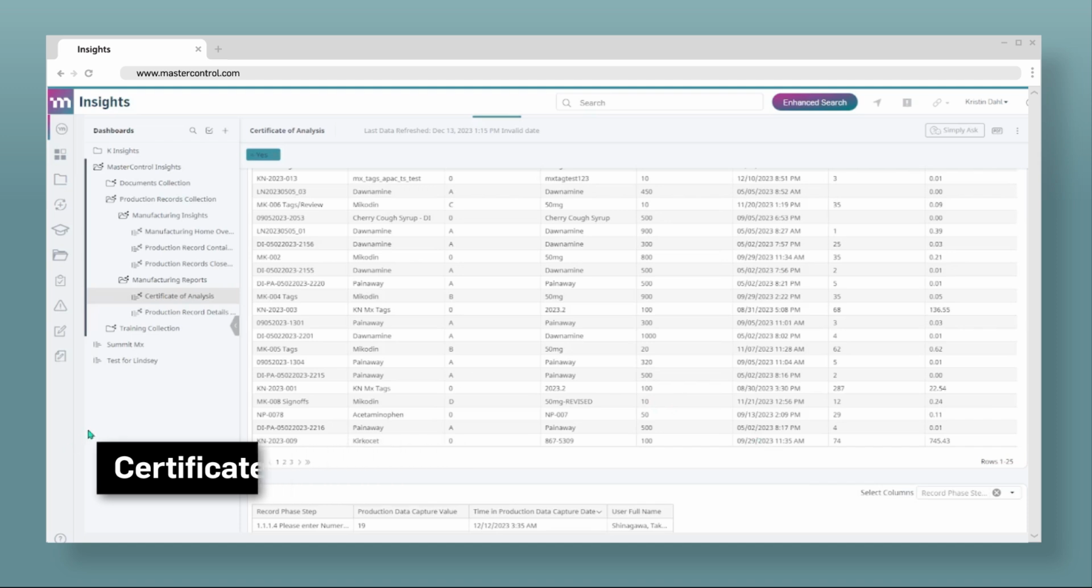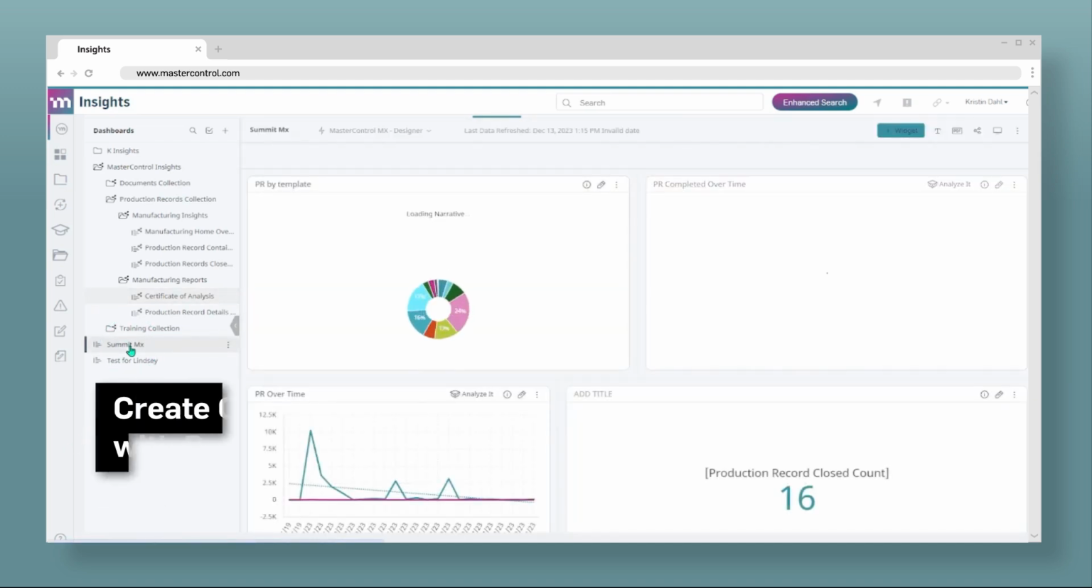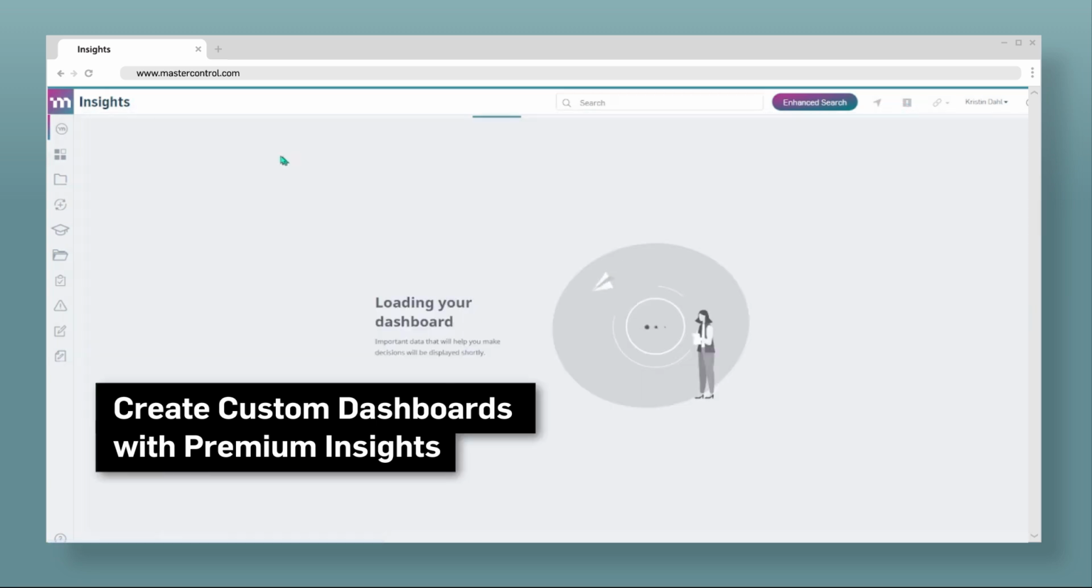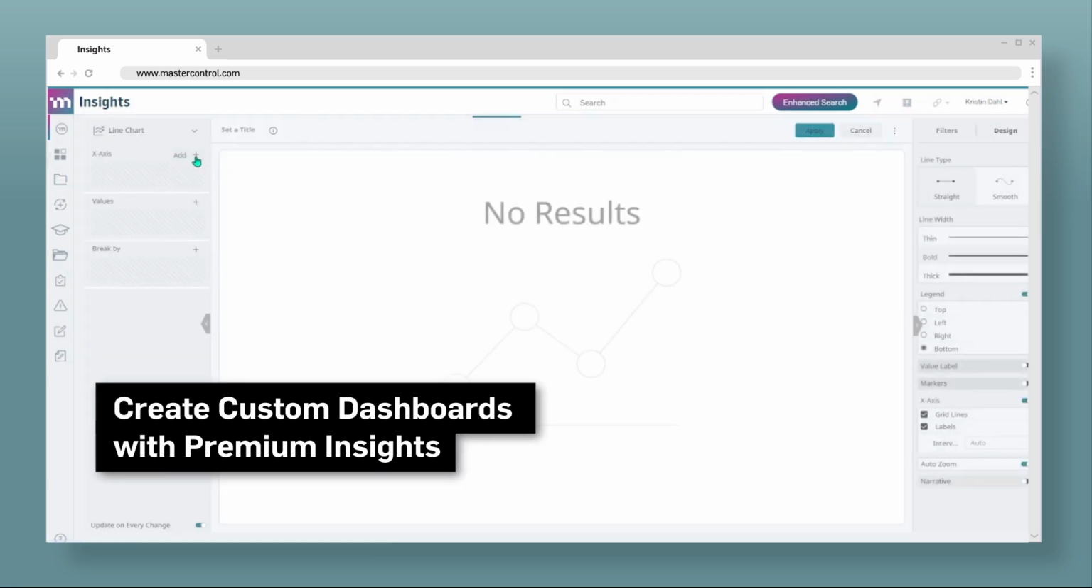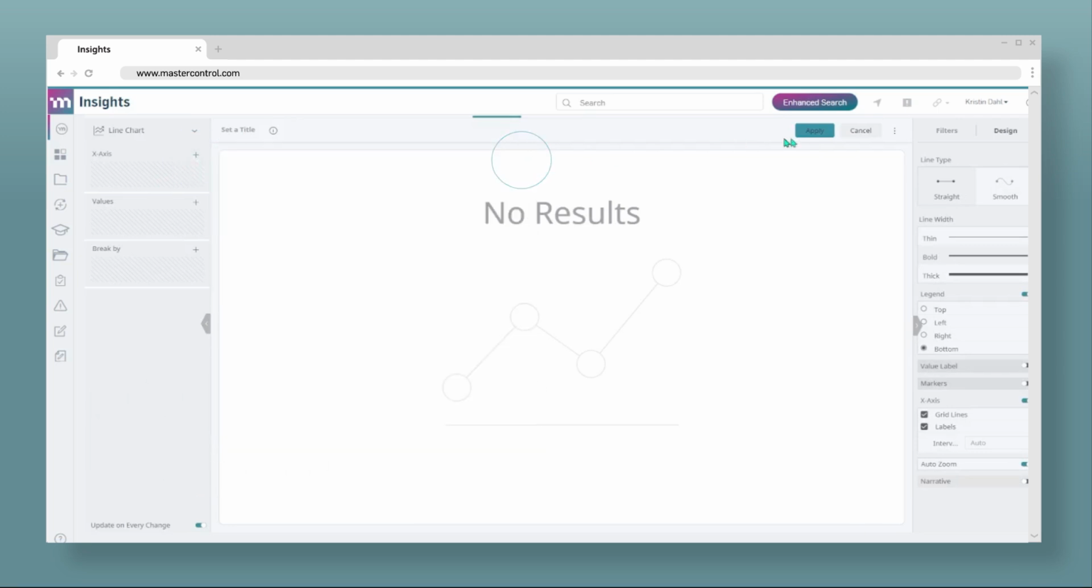Now, the biggest added benefit with our premium insights is having the capabilities to create something like this, which is my own custom dashboard with my MX data. And with that MX data, when you create production records, there's an area where you can go ahead and have different data tag points. And those data tag points can then be brought over here to your dashboard. So by simply clicking this little plus sign, I'll have access to all of those different data points that we've had within that production record.